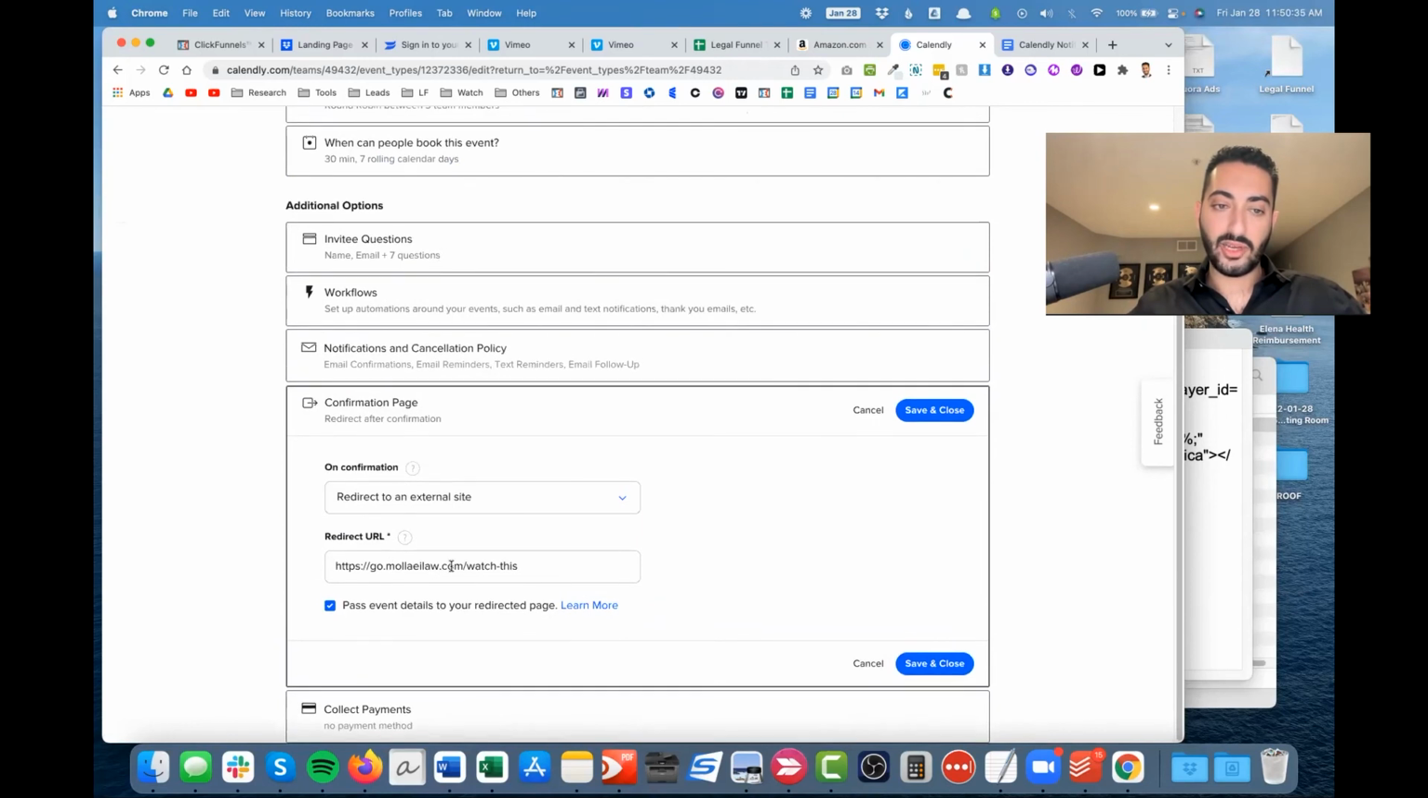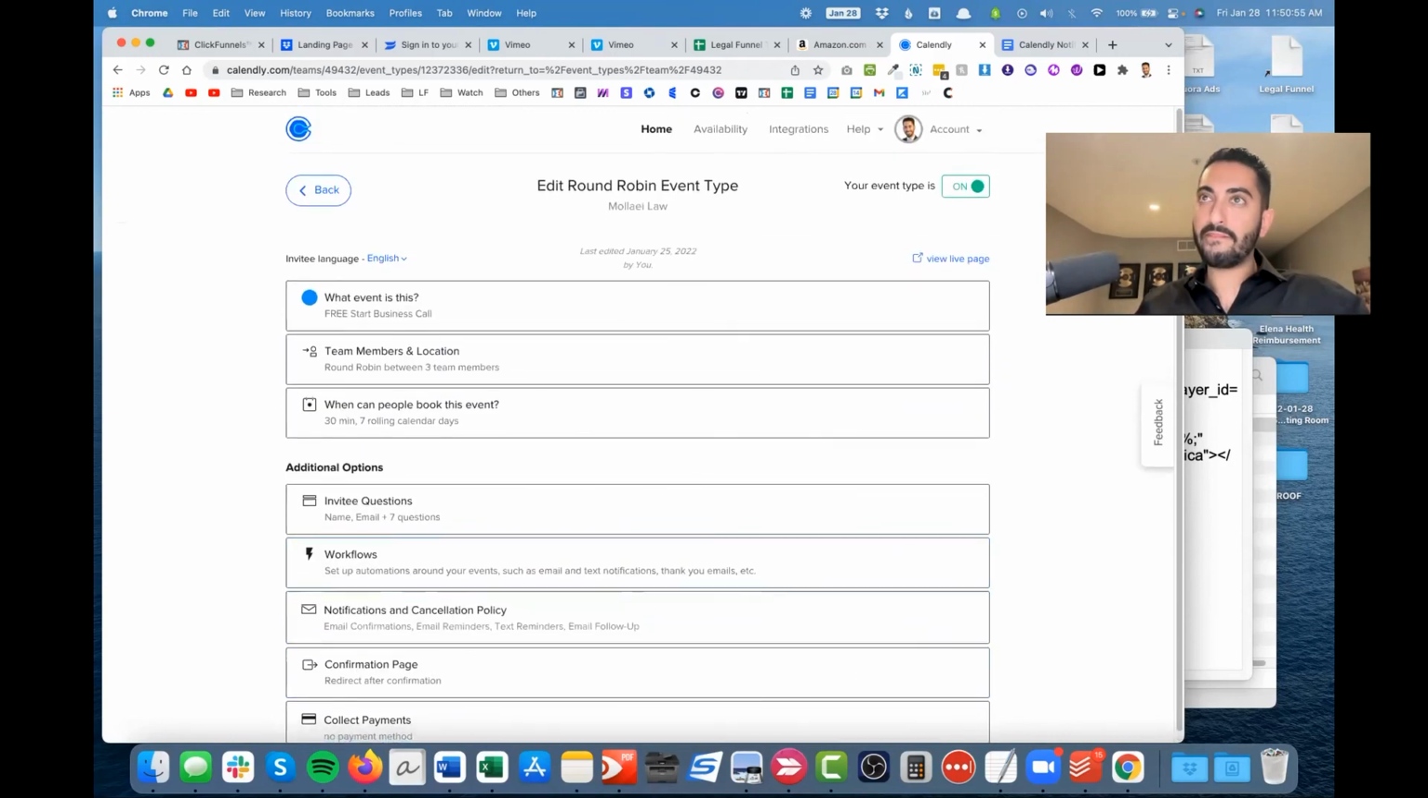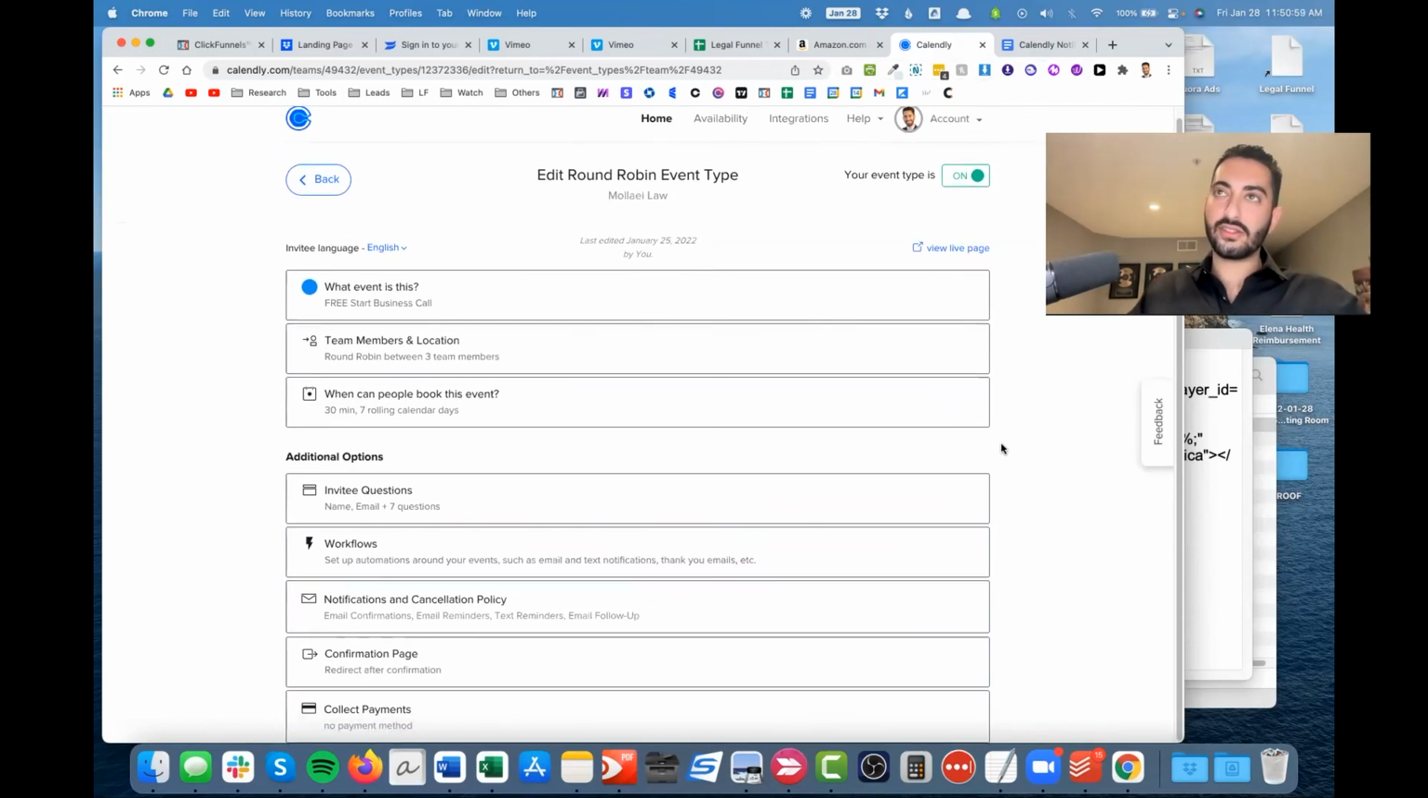And then the confirmation page, this is important. Once you get your subdomain set up and once you have your URL for your funnels, I could show you, maybe not today. Basically, this is the thank you page. After they book a call, this is where you set it up so it redirects automatically to your thank you page. All right, so that was it. That's how you set it up.